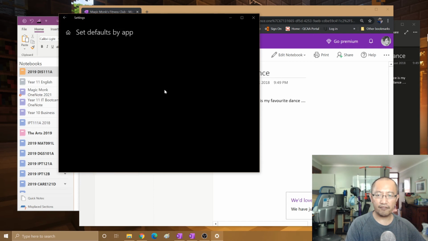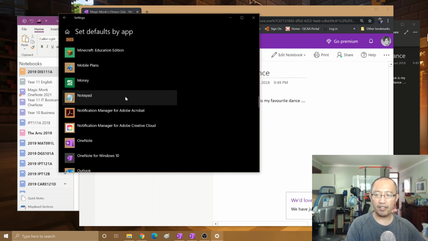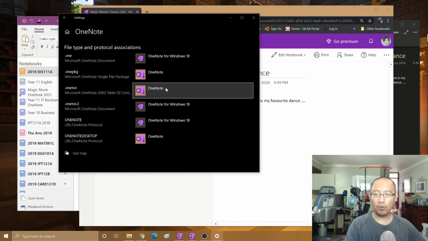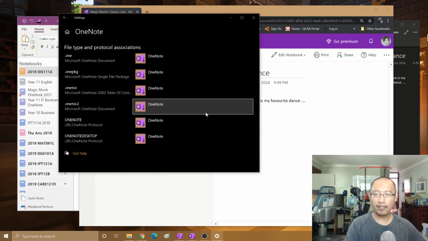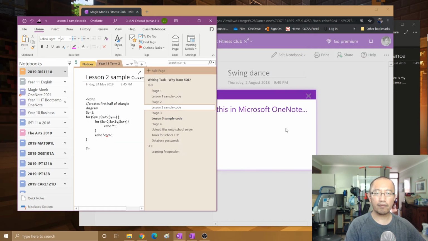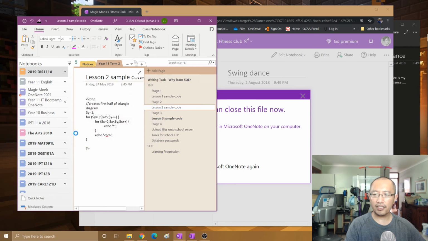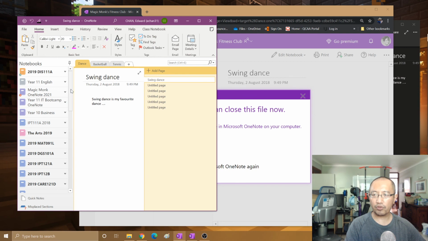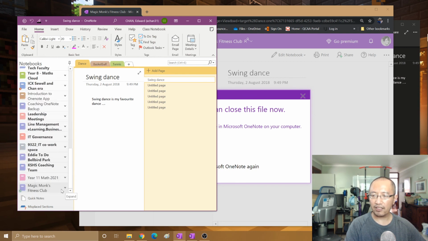scroll all the way down to set defaults by app, and I'm going to find OneNote, just OneNote, which means OneNote 2016. Click manage, and change all of these versions to just OneNote instead of OneNote for Windows 10. Okay, then I can close this down. Edit notebook, click open in desktop app, open OneNote, and now it should open up. Click yes to continue, and now it should open up right at the bottom of my list of notebooks in this version of OneNote. If I scroll right down, you can see Magic Monk's Fitness Club is now open.